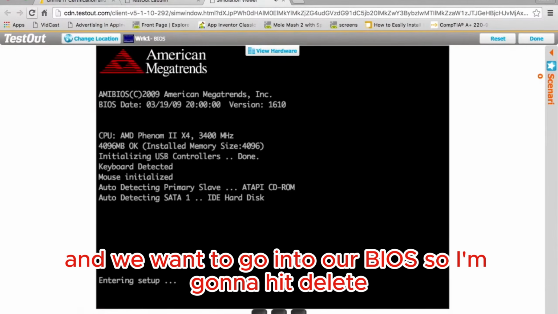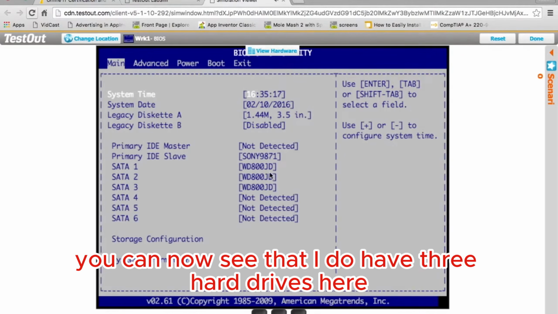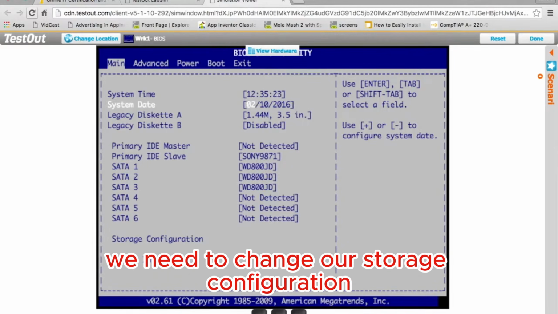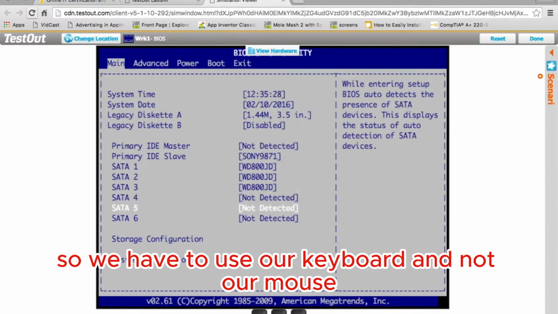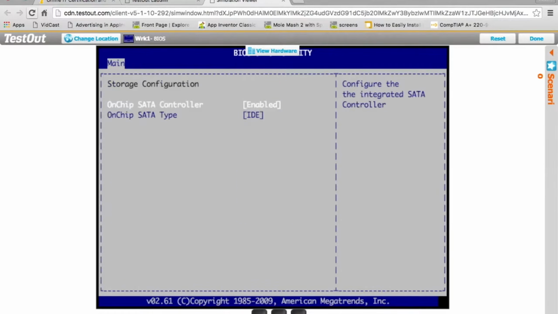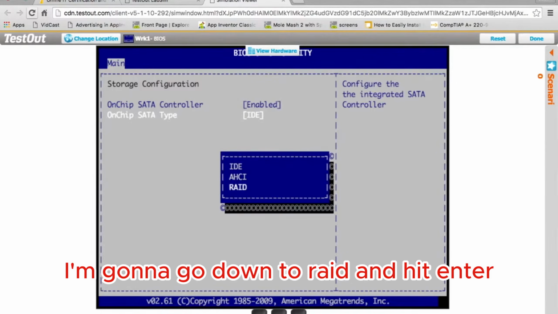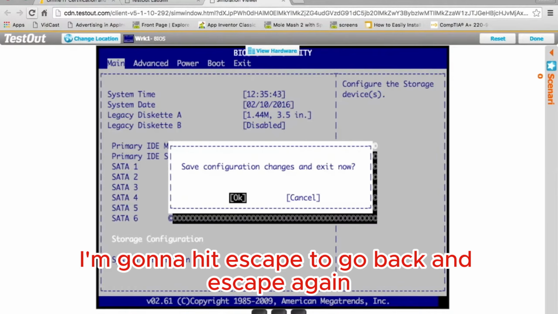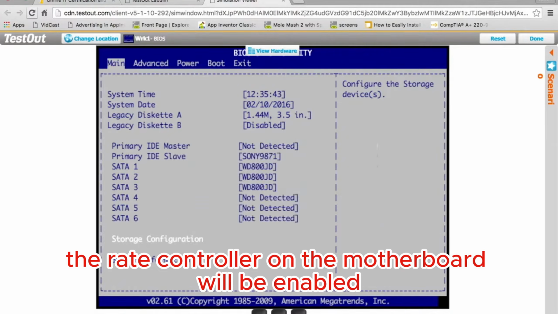And we want to go into our BIOS, so I'm going to hit delete. In the BIOS you can now see that I do have 3 hard drives here. These are Western Digital hard drives. And what we need to do is change our storage configuration. This is a traditional BIOS. It's text-based as opposed to a UEFI BIOS, so you have to use the keyboard and not the mouse. So I'm going to arrow down, hit enter. I'm going to go to my SATA controller type. And instead of IDE, which is the old style, I'm going to go down to RAID and hit enter. And then hit escape to go back and escape again. I'll save my changes and reboot. And now the RAID controller on the motherboard will be enabled.